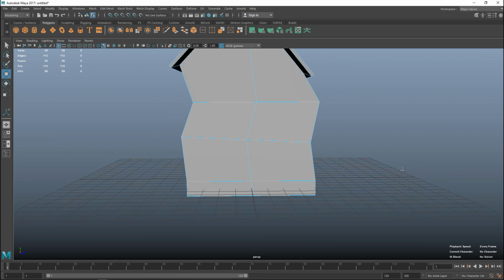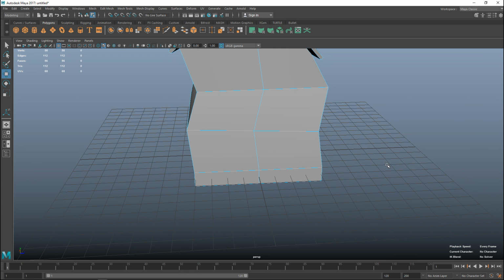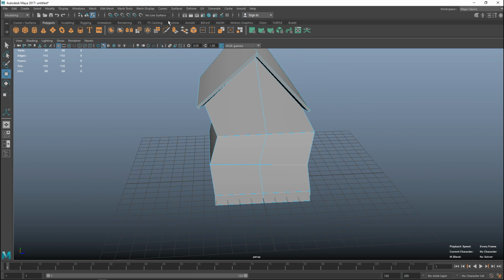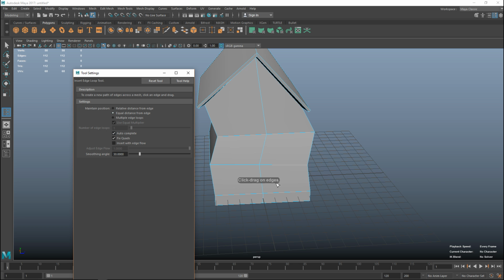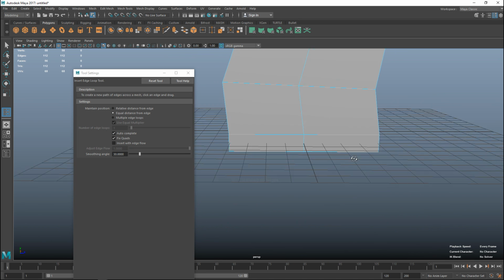Okay, so what we're going to do next is go to our Insert Edgeloop. We're going to set it to manual setting.